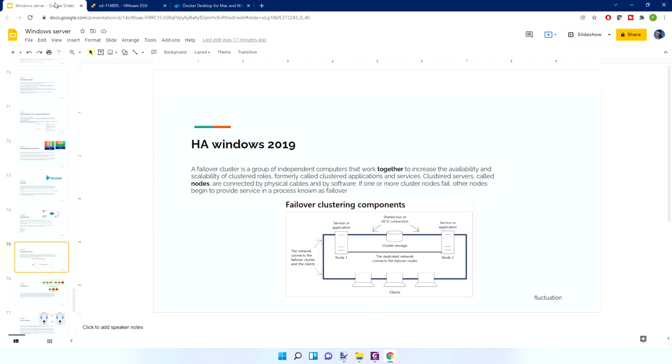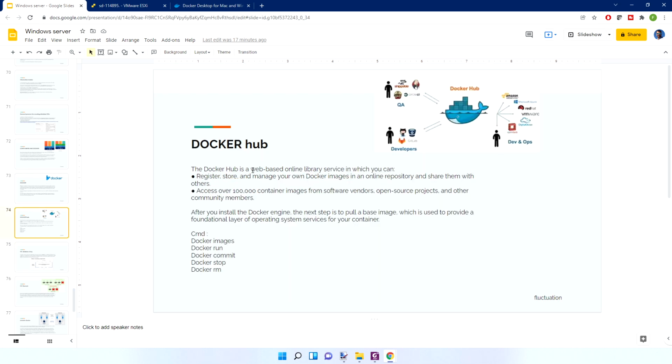And remember that to pull an image, you must have Docker Hub. So you have so many container images that are ready to be used.